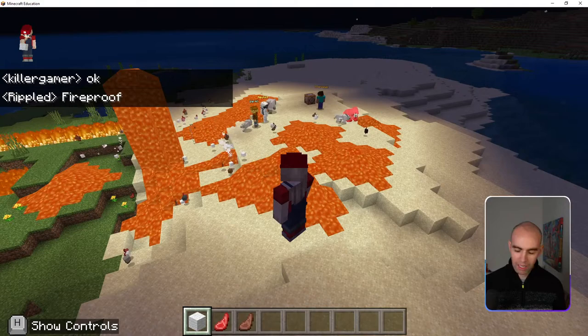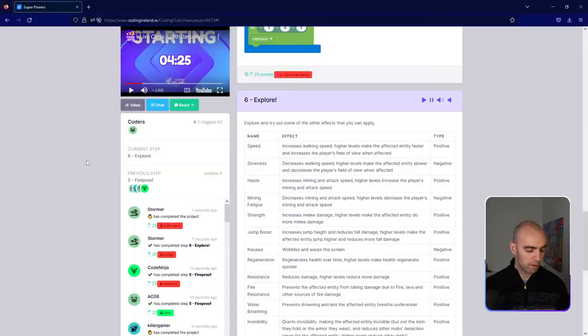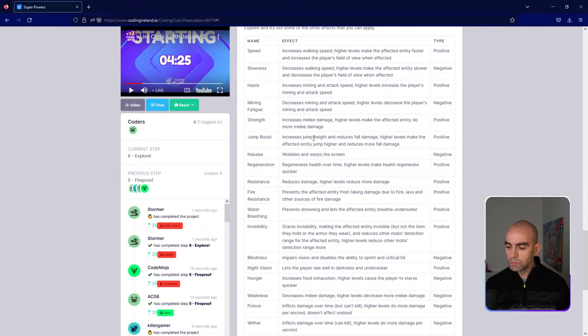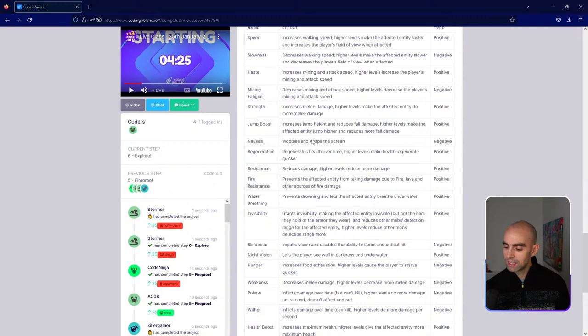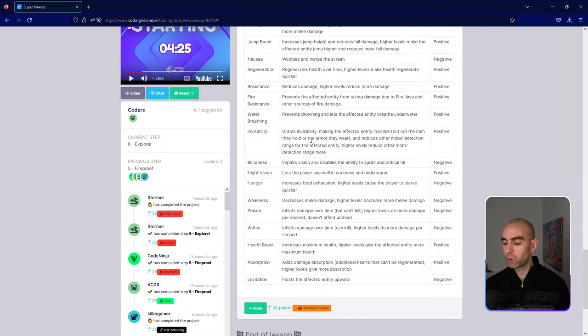Okay, so let's talk about the other effects. If everyone wants to flick out of Minecraft and back over to the lesson, let's take a look at step number six. There are lots of different effects that we can apply: speed, slowness, haste, mining fatigue, strength, jump boost, nausea. We saw the nausea one, do not do that again. Regeneration, resistance, fire resistance, water breathing, so you can breathe underwater, invisibility, blindness, night vision, hunger, weakness, poison, wither, health boost, absorption, and levitation.